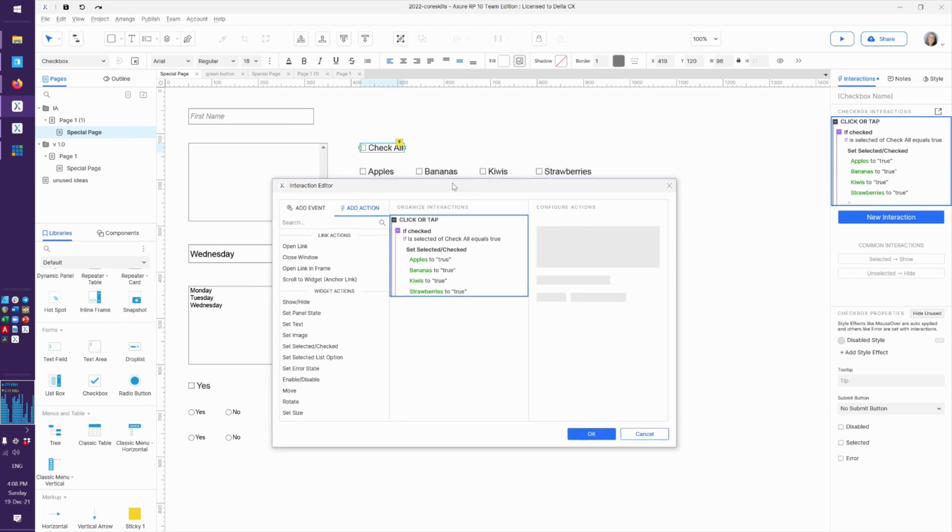When you have an event like click or tap that has more than one possible outcome, like, hey, they could be clicking to check the box and check off all the fruits, or they could be clicking to uncheck the box and uncheck all the fruits. That's two possible outcomes. When you have multiple possible outcomes, your interaction needs multiple, what Axure calls, cases.